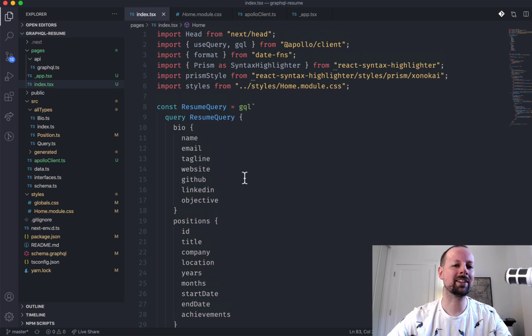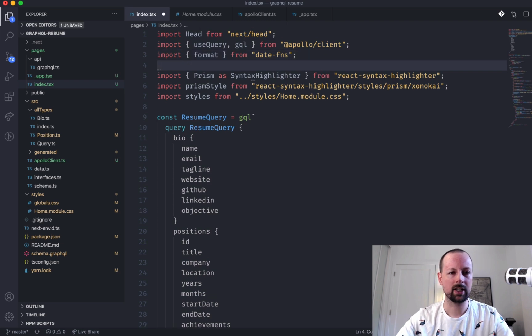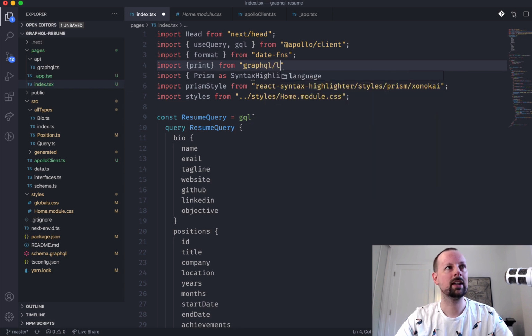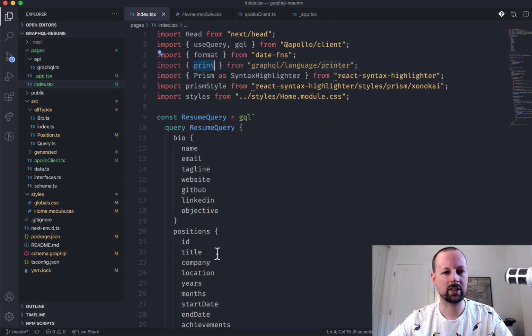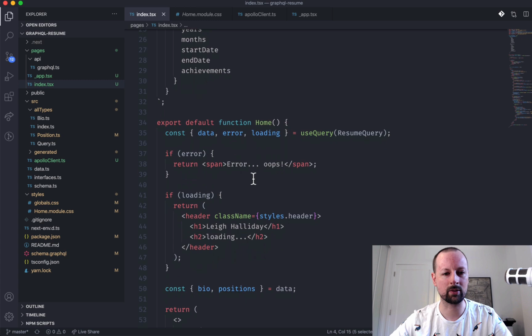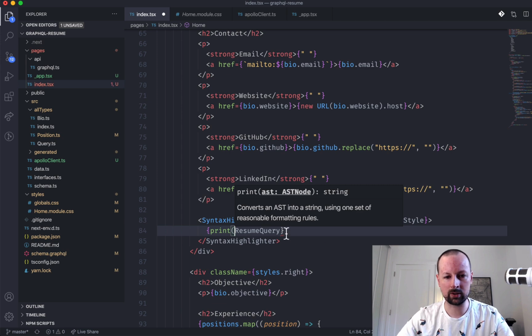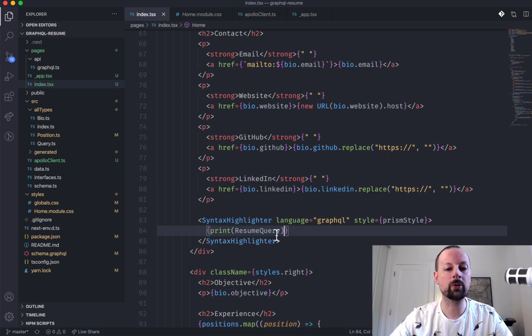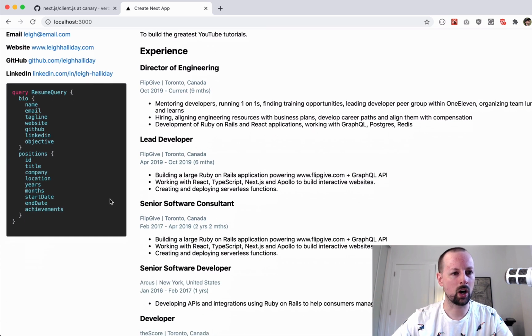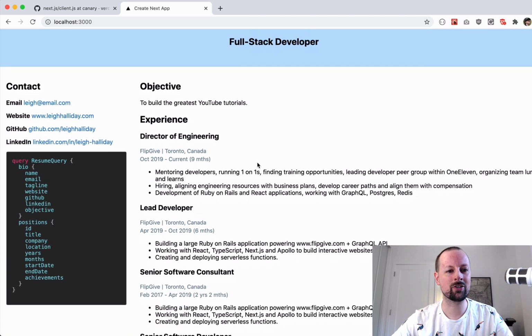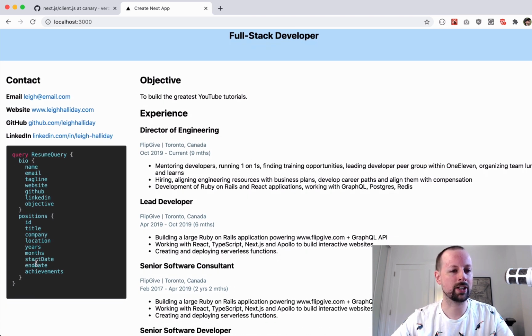There's a way to access the string within that document node, but there's actually an easier way I discovered, where if you import something called print from GraphQL/language/printer, this print function takes this document node and actually formats it really nicely and gives it to you as a string. So we just need to wrap print around our resume query document node, and voila, we get our query that we use to build out this resume front end showing up nicely syntax highlighted over here on the left.